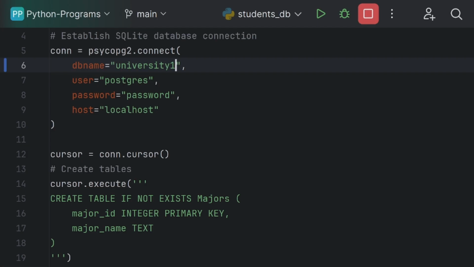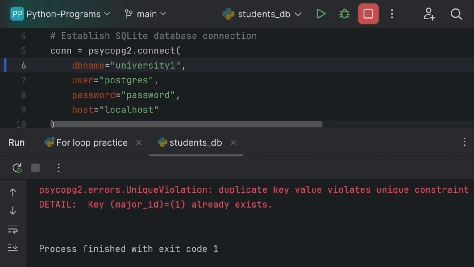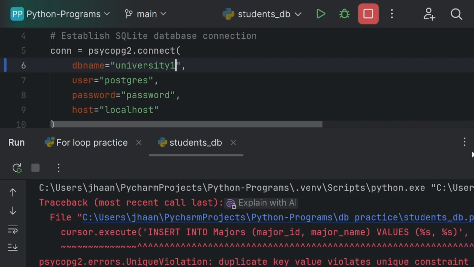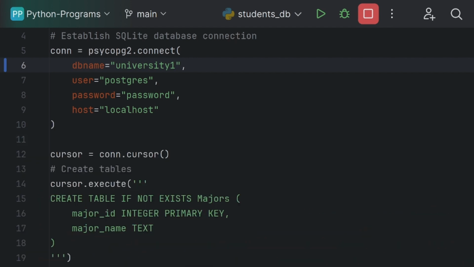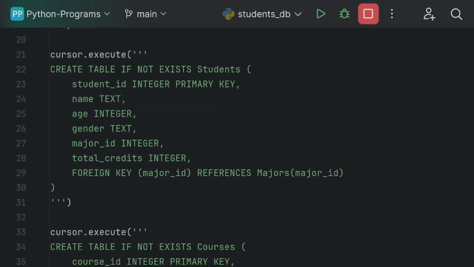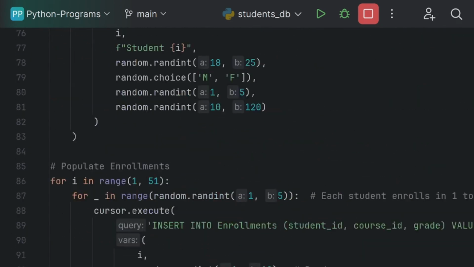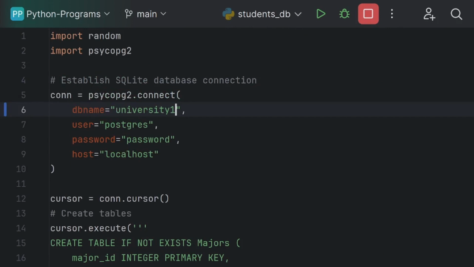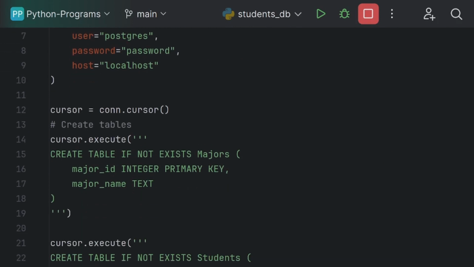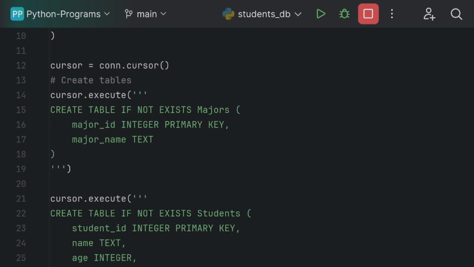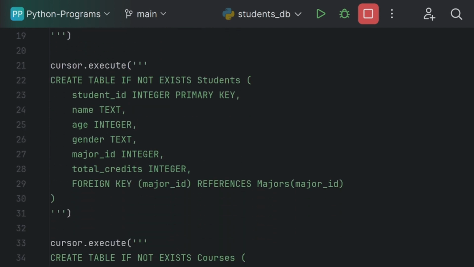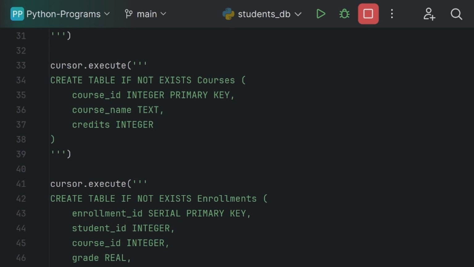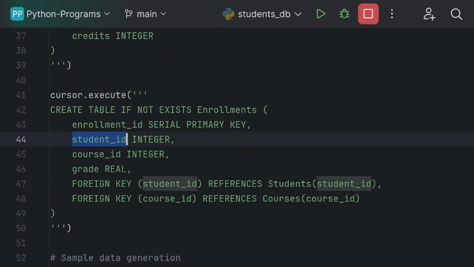So here we have the database name University 1. And now if I run it again, you can see that this one already exists, so the same error as I had earlier. The thing is that now it exists, which is why I had to make a new database to show it. And then we have already gone through this. So we first have the connection and after that create the table if it doesn't exist: majors, then we're creating students, then courses, and then enrollments, and all of this is basically the columns we have.